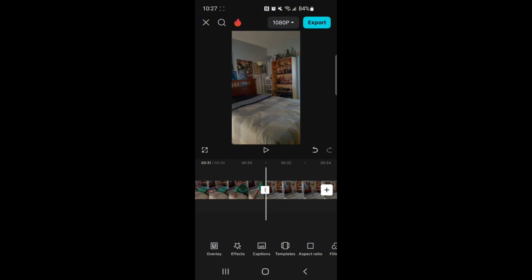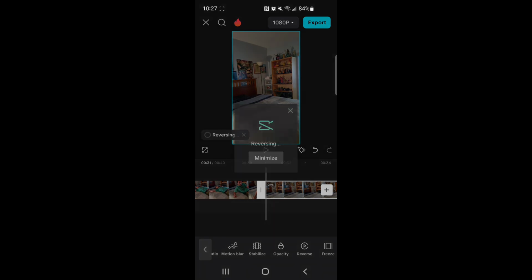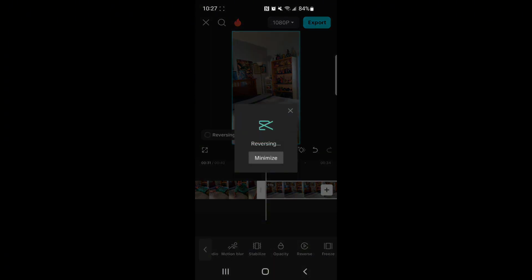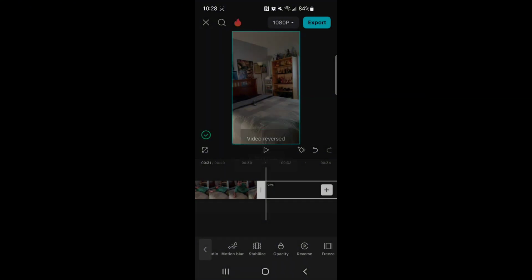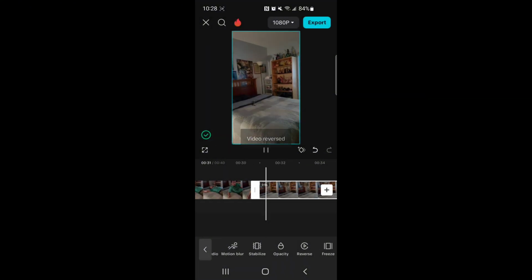Go back to the beginning of your video, press on it, then scroll all the way at the end until you see a button that says reverse. Press the reverse button, then wait for it to reverse your video. When the video has been reversed, you'll see a green check mark. Here's an example of me grabbing my lightsaber like I'm using the Force.